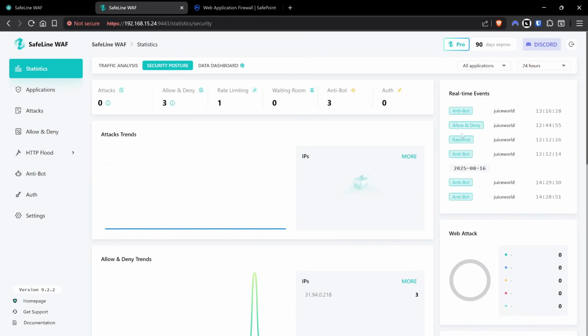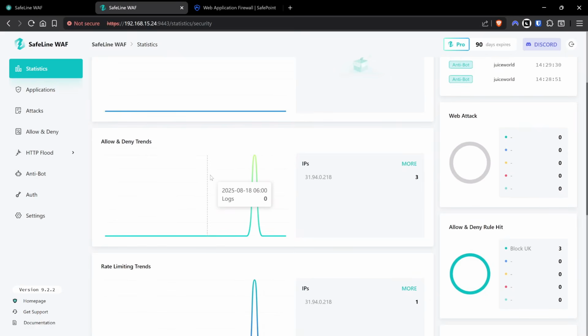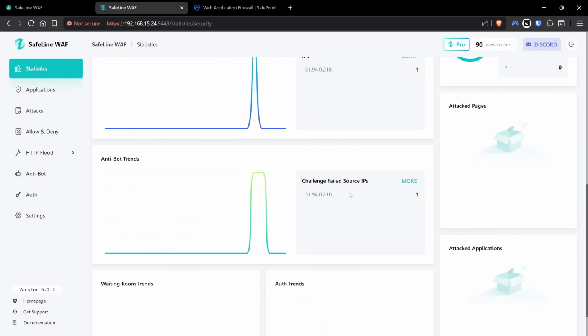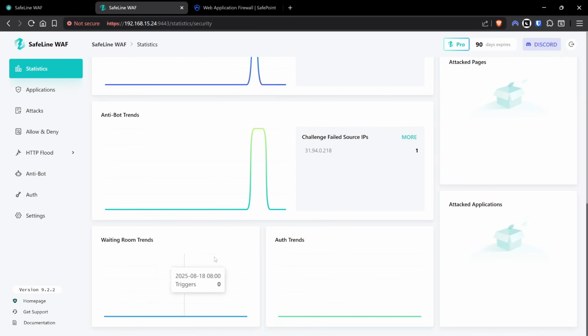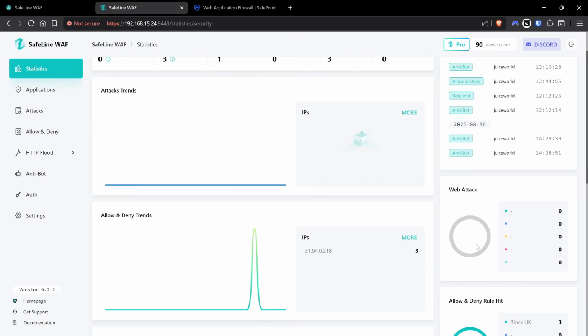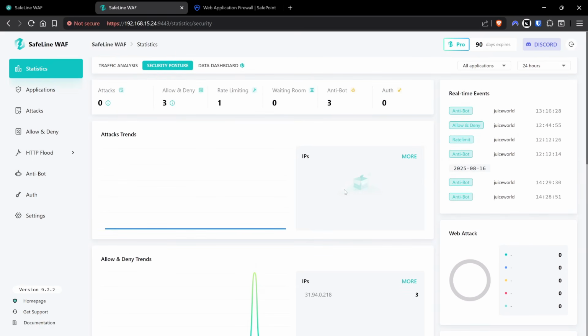Security posture, we're getting the real-time events we normally get. However, we now get access to the data down here, which is a little bit lacking at the moment, simply because we haven't had that much going on with the server. No current attacks, which is great. Hopefully that stays that way, although I doubt it.